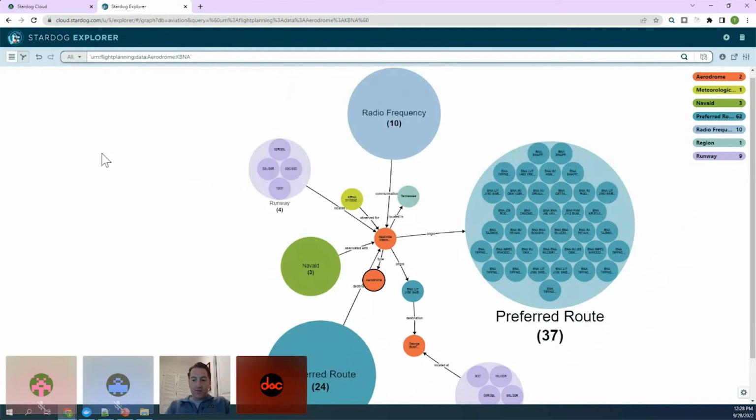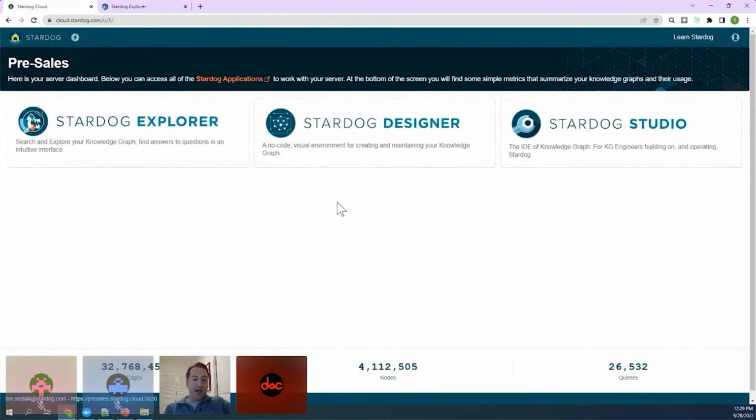Okay, very good. So what you've seen now is a starter kit that helps you begin building a knowledge graph around flight planning. So these are things surrounding the airport, like runways, radio frequencies, the highways of the sky, etc. Well, what if you wanted to expand your knowledge graph out into more operational data, so flight information? We're going to use Stardog Designer to add in a new class or classes to our ontology or our model, as well as map in a new data source.